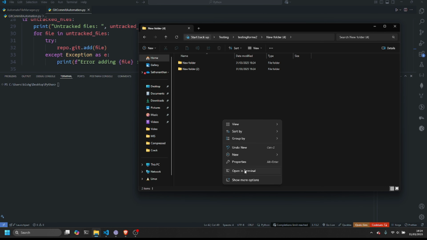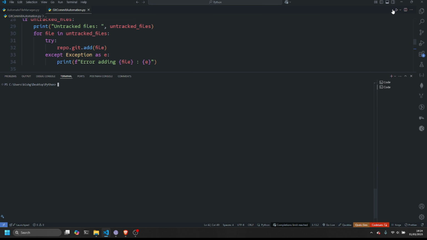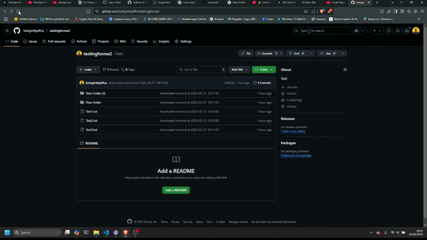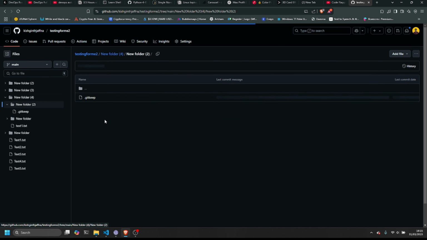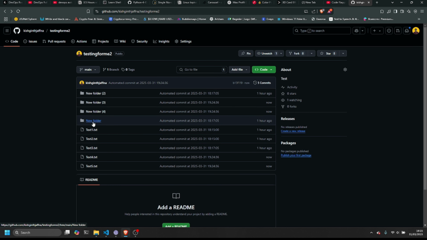Today we are going to program a Python automation script that automates committing and pushing to a Git repository. So, without any delay, let's go.